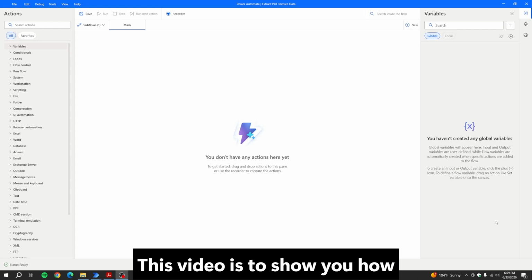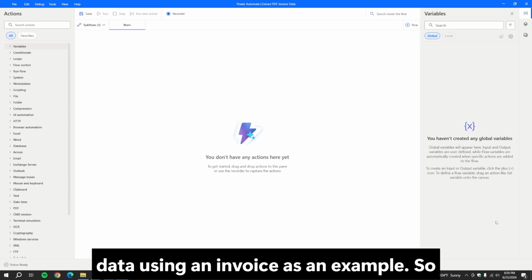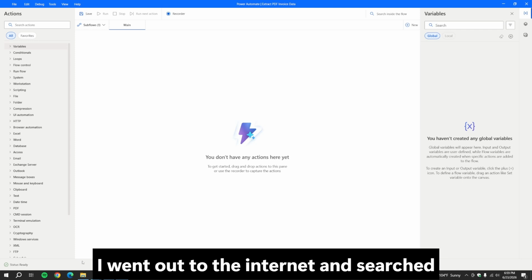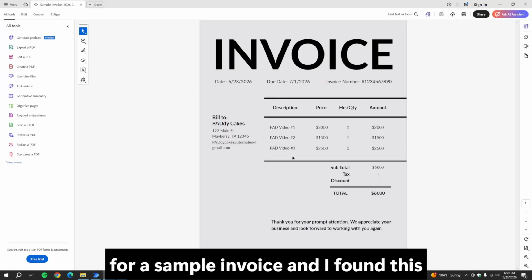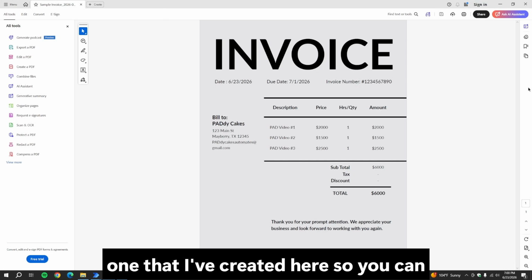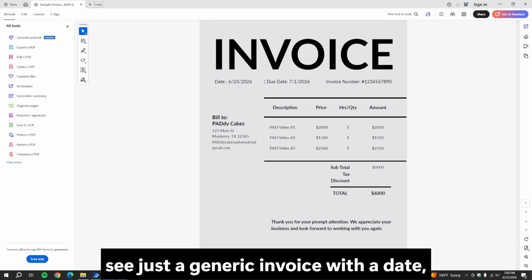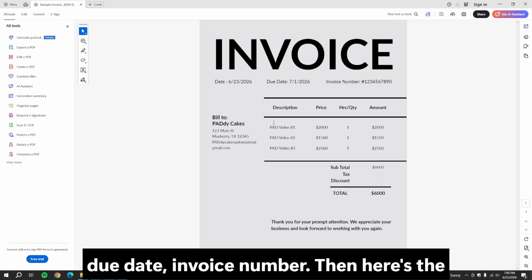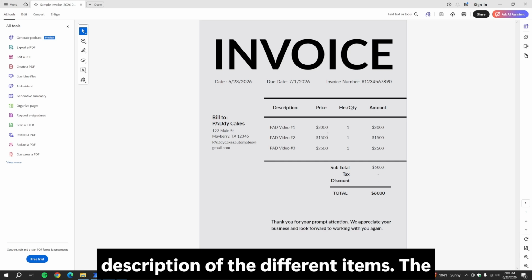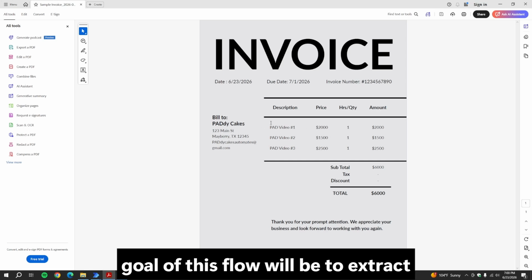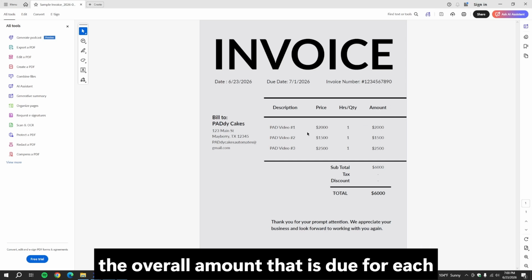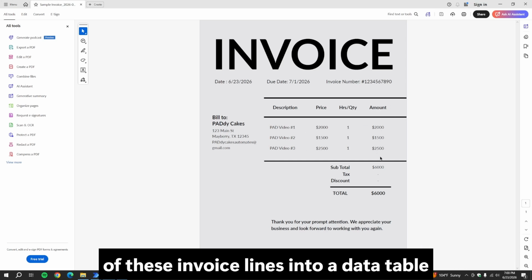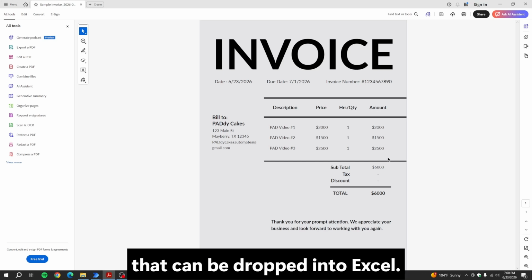This video is to show you how to extract PDF data using an invoice as an example. So I went out to the internet and searched for a sample invoice, and I found this one that I've created here. You can see just a generic invoice with a date, due date, invoice number, and then here's the description of the different items. The goal of this flow will be to extract the overall amount that is due for each of these invoice lines into a data table that can be dropped into Excel.